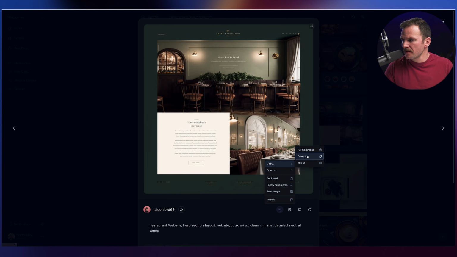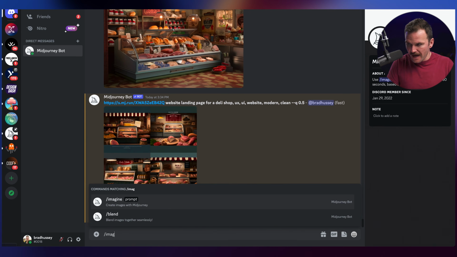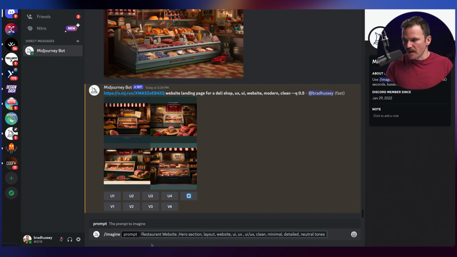Copy this. And I'm going to imagine restaurant website, hero section, layout, website, UI, UX, clean, minimal, detailed, neutral tones. And after this, if we're not getting a decent result, I would personally consider this part of the experiment a failure. And that's okay, because at least we learned something.